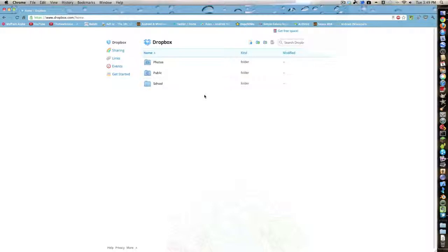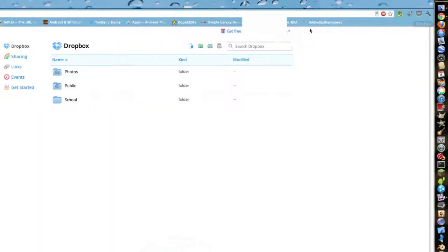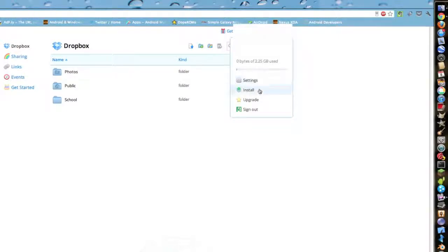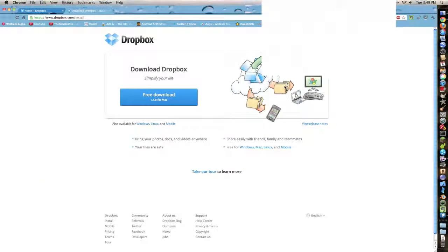Now to get past that limit, you're just going to want to install the desktop client for Dropbox. So all you're going to do here is go to the little arrow next to your name, and just go ahead and click this arrow here, and then click install. Now once you click install, it will say download Dropbox, simplify your life, free download, and then if you're on Mac, it'll say for Mac, Linux for Linux, and PC, so on and so forth.